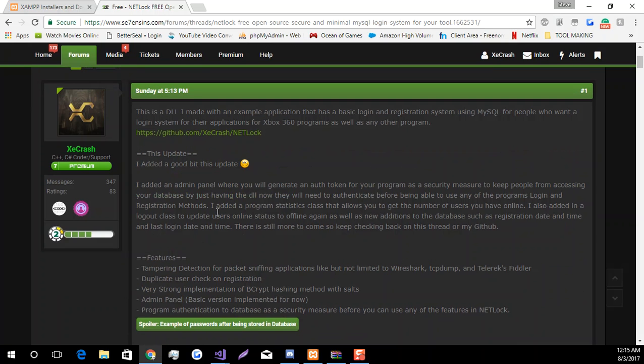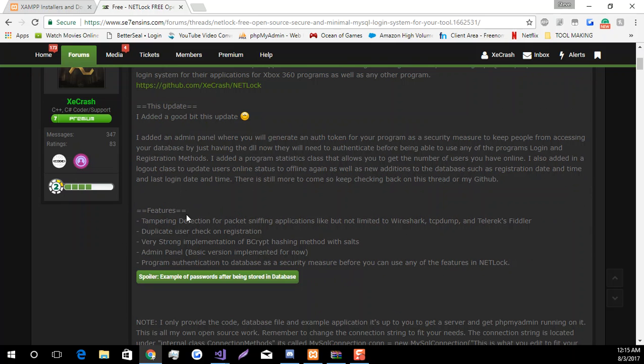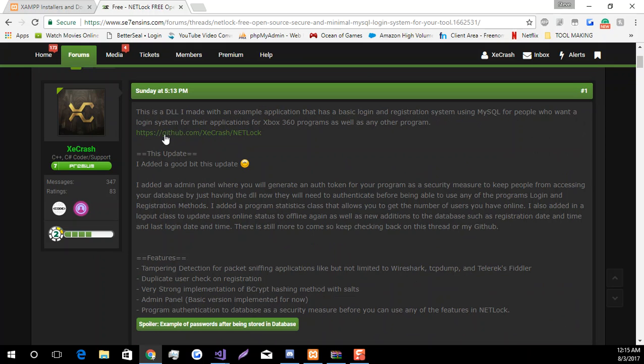I'm making a tutorial today on NETLock, how to set it up from scratch, from using the project source, like the admin panel, and setting up the NETLock DLL, and then setting up your own application to use the NETLock DLL so that you can host it for your modding tool or whatever it may be, account cracker, things like that. So the first thing you're going to do is go to this link, the GitHub link to NETLock.